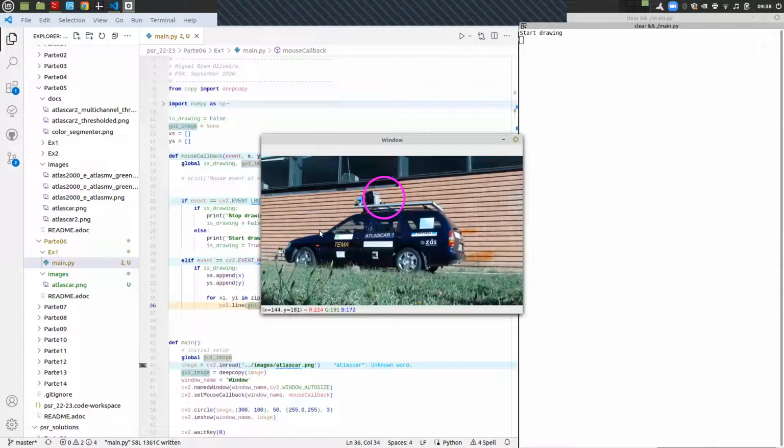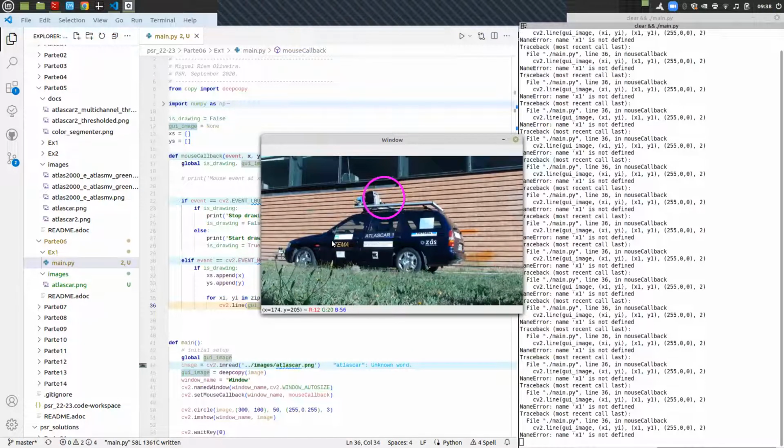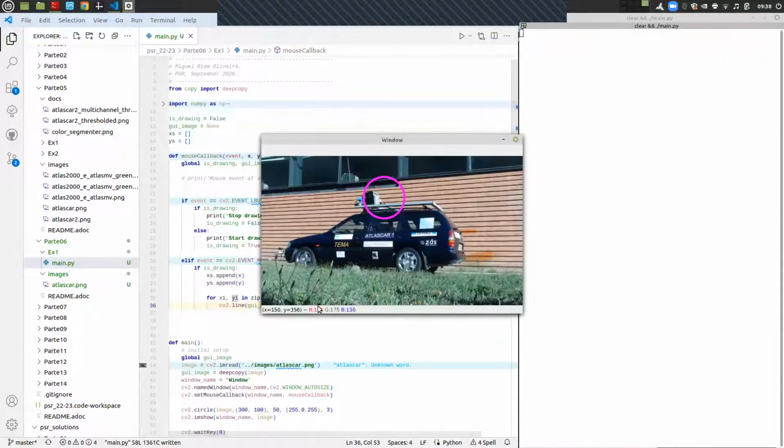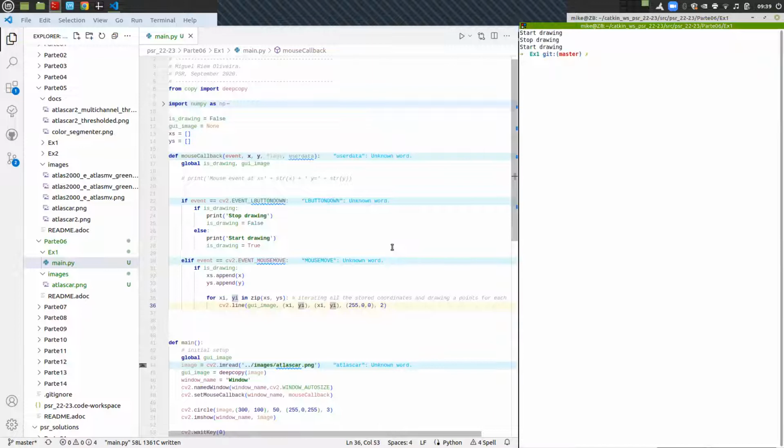Again, click. Now start moving. What's the problem now? X1 is not defined because it's not X1, it's XI. Third attempt. Well, start drawing, nothing happens. Okay, so why does nothing happen?